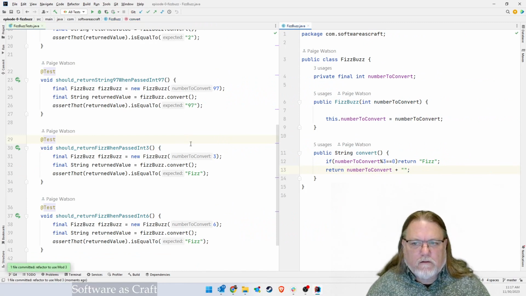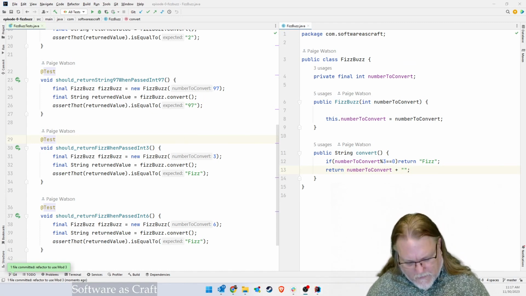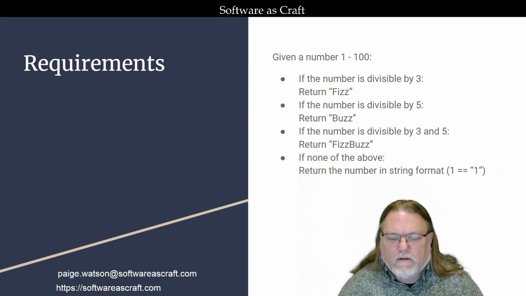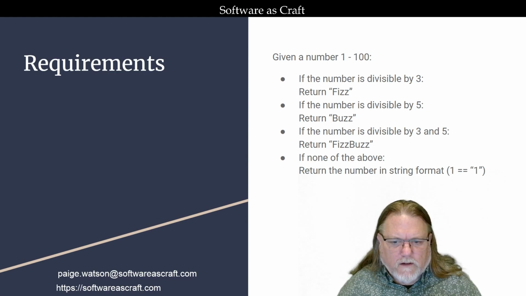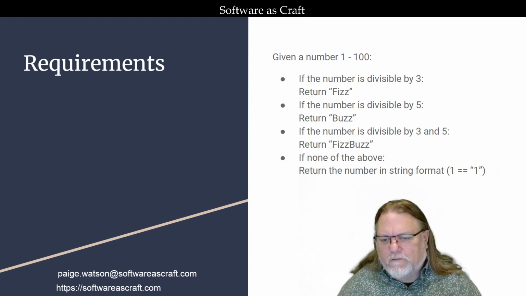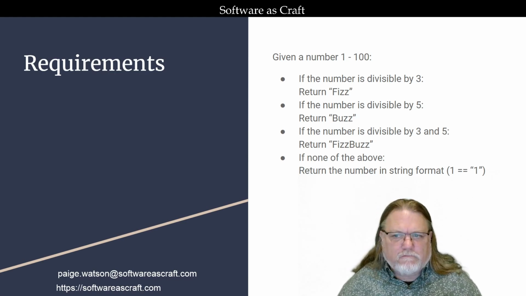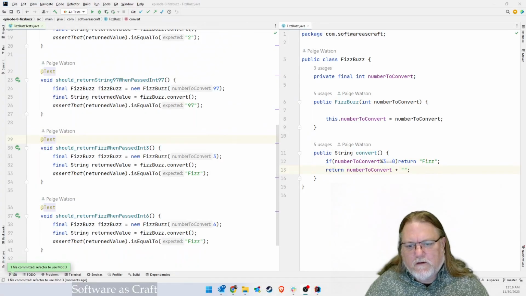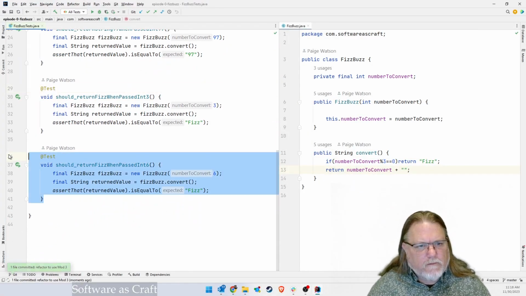Excellent. Now, is there a number that's divisible by 3 between 1 and 100 that will not return fizz when we pass it into this? No. I think we're done with that requirement. Let's move on to 5, where we should be returning buzz if the number is divisible by 5.